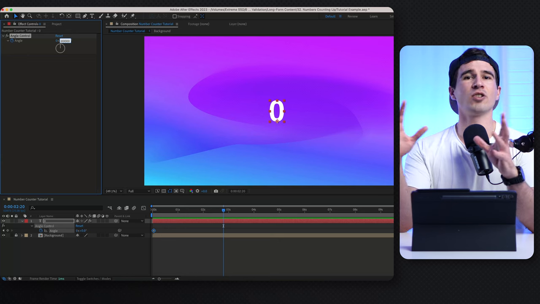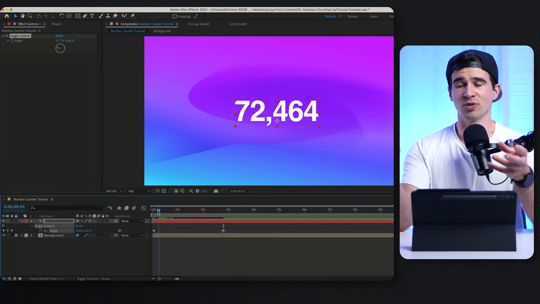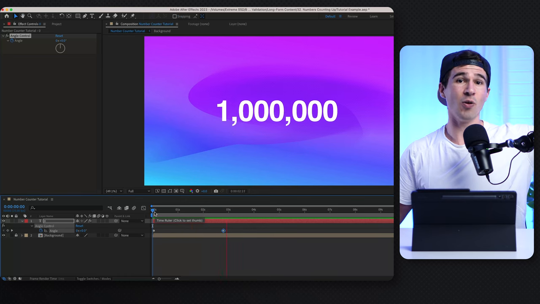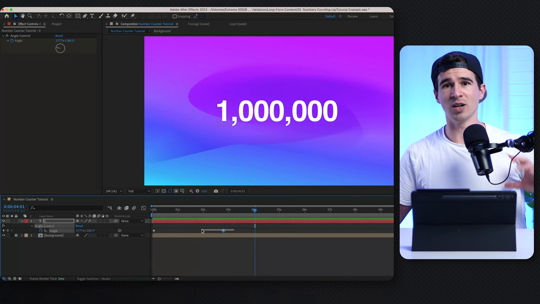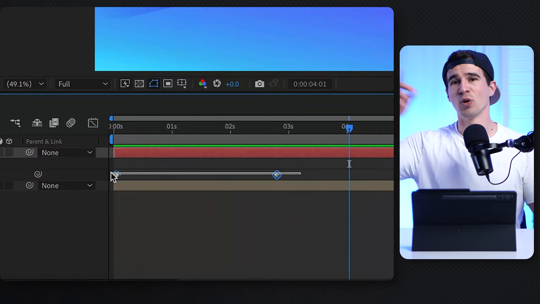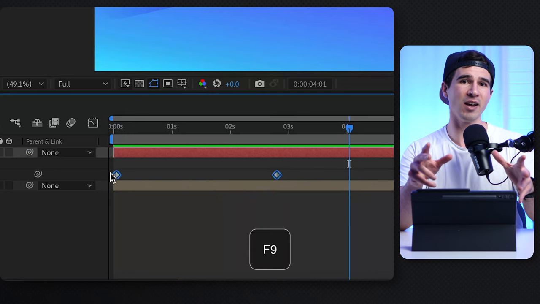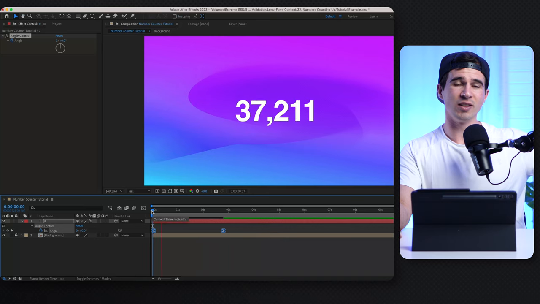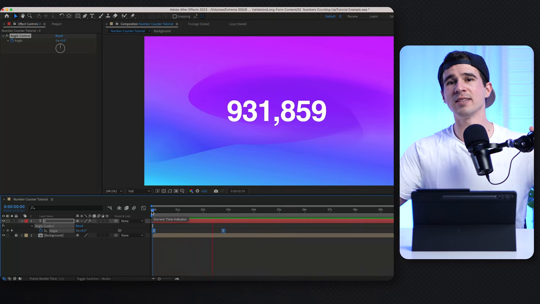So quickly, let's touch on the animation of these values. We can create keyframes using the stopwatch icon on either the slider or angle control, whatever we have linked up with the expression. That also means that we have the option to ease in that animation. So if we select both those keyframes and press F9, that's going to ease in the animation. So it will start a little bit slower, and then it will end a little bit slower.